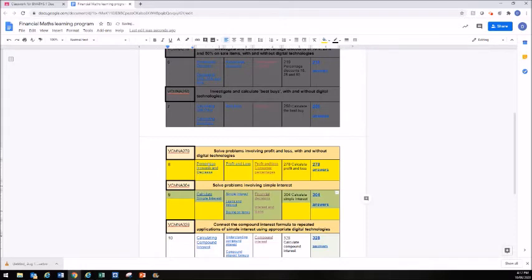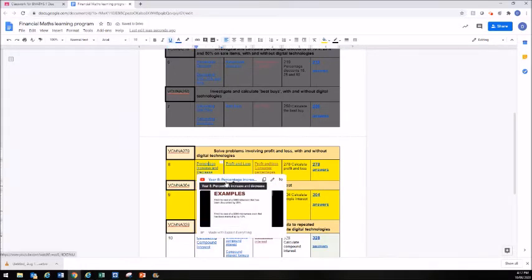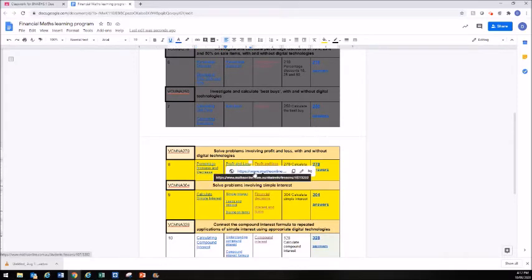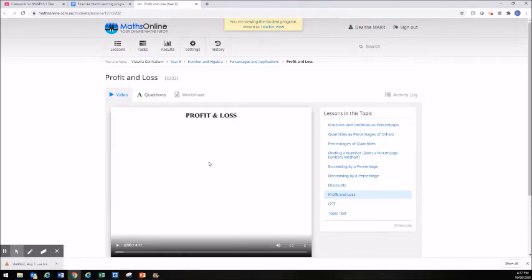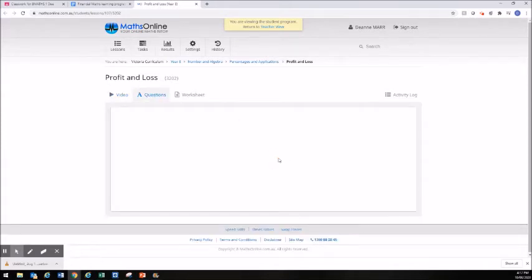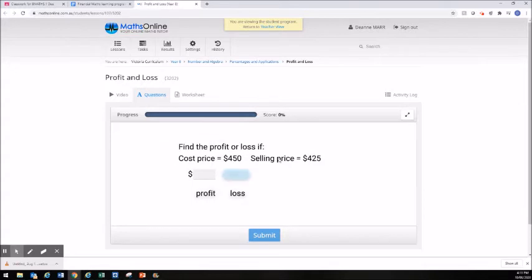Okay, if I click directly on these, that will take me to that YouTube clip. If I click directly on these, that will take me directly to the Maths Online lesson. Just to show you, as long as your username and password is already stored in, it will take me directly to the video. And once I watch that video, I can play, I can pause. If I choose to do the questions via Maths Online, I just go to questions and start those questions. Okay, so that's an example of that one.